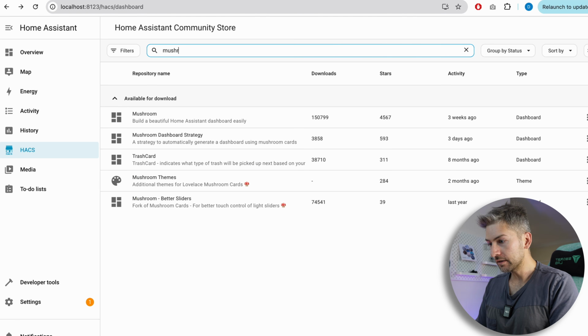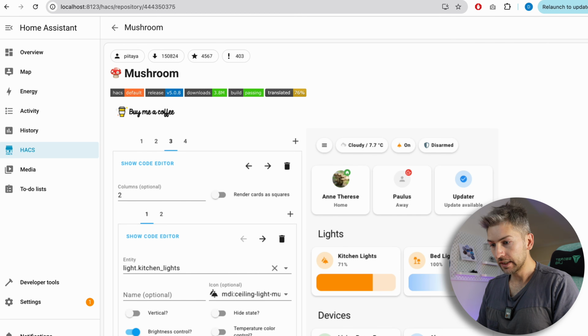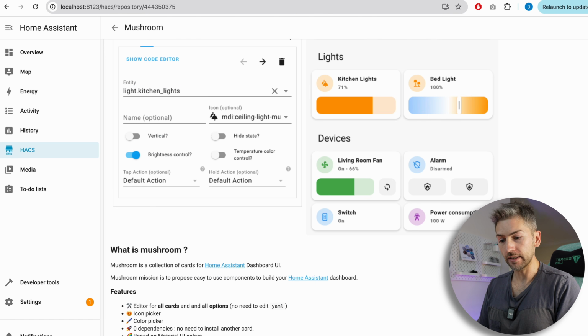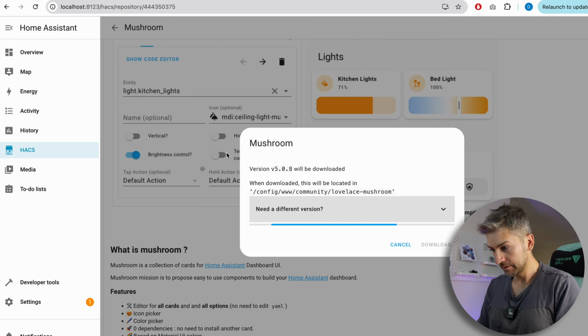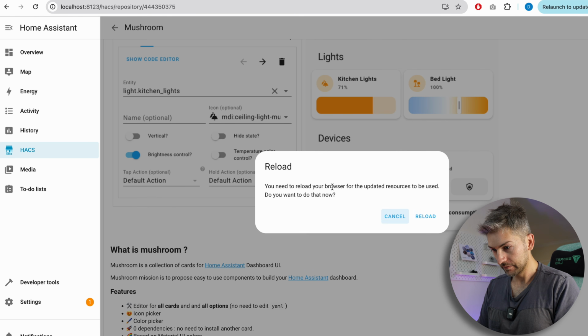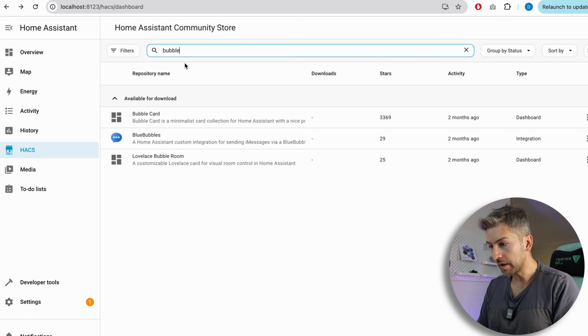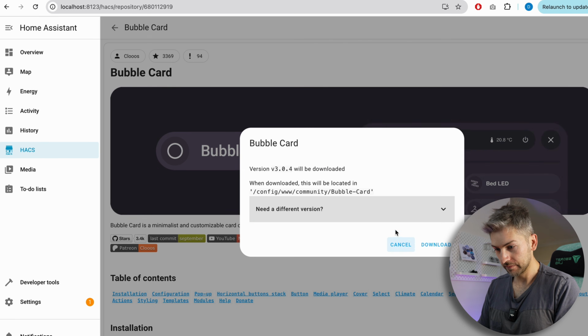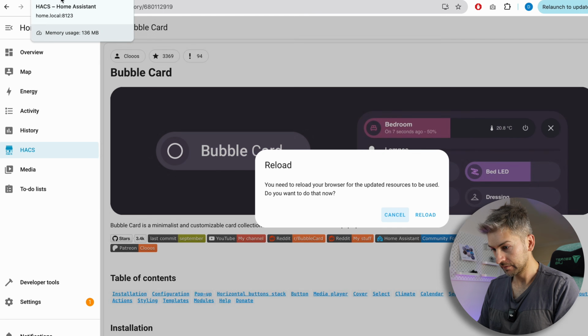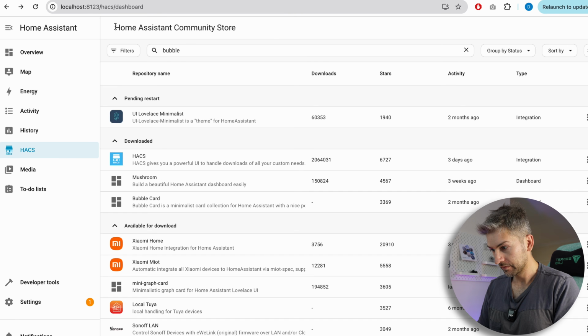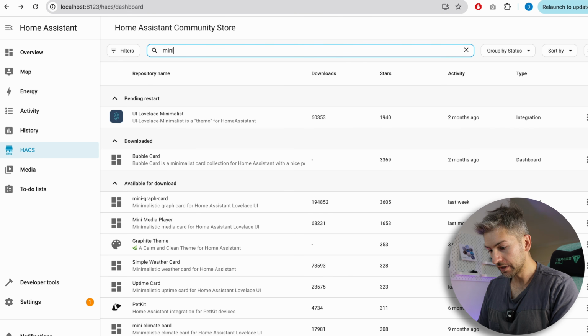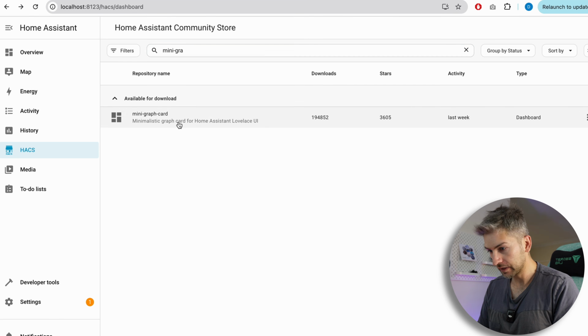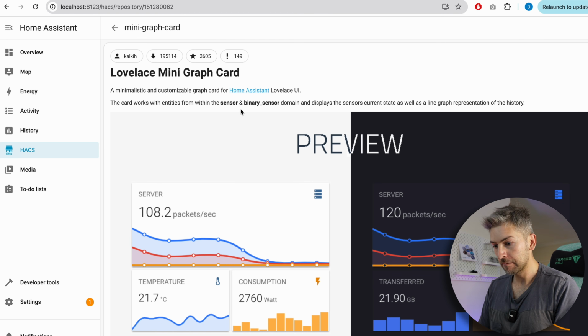In addition to this theme, we're also going to download three cards. The first is Mushroom. It gives you the ability to create cards that look like this. We'll go ahead and click download. Next, we want Bubble Card, which looks like this. And finally, we want Mini Graph Card, which also looks like this.